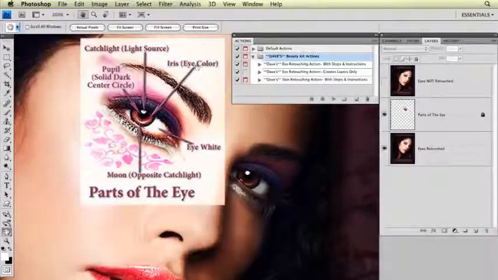And the iris, or eye color, that's the part of the eye here that we always refer to as the person's eyes when we refer to the color of their eyes, blue, green, or in this case she has beautiful brown eyes. So that's what the iris is. That's the color part of the eye. And the pupil, that's the dark circle in the center. That's the pupil of the eye. And of course, you know what the eye white is, the whites of the eyes.